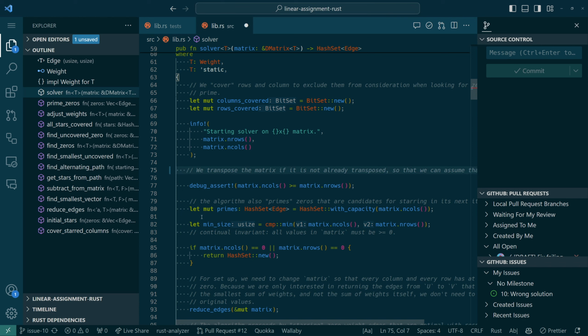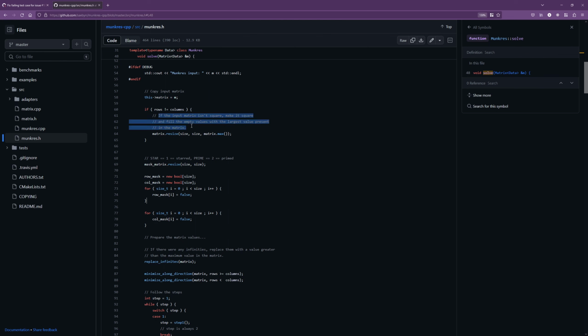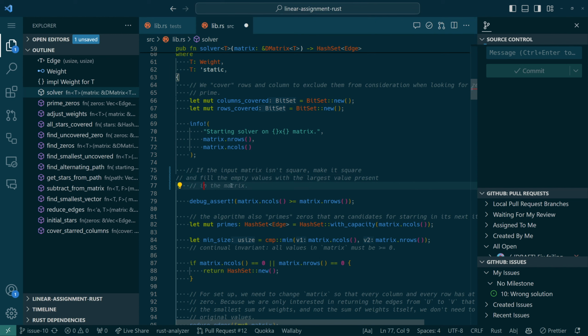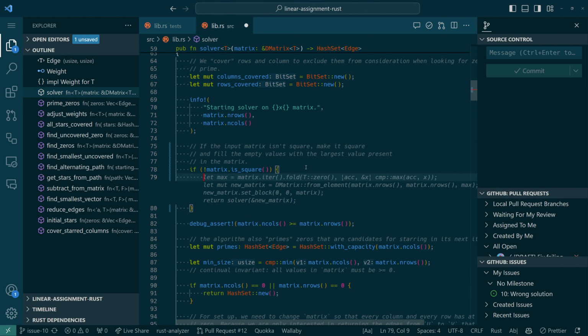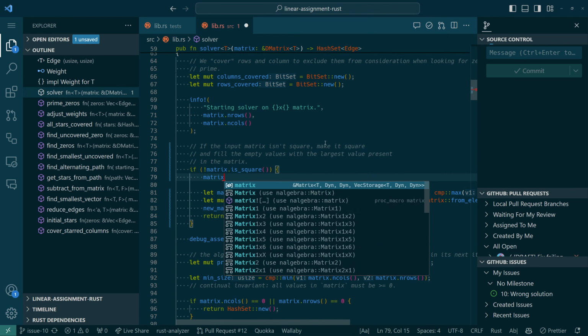And what I'm going to say is we're going to do this. If matrix dot, I don't suppose you have a, hey, there's an is square. Awesome. If it's not square, we're going to make it square. Now, let's take a look at this code that Copilot has given me. Let max be matrix iter fold zero, so we're accumulating over, just looking for the max value. Okay, I believe that that could work. Although I wonder, well, let's take it really quick. I wonder if there is a matrix.max.